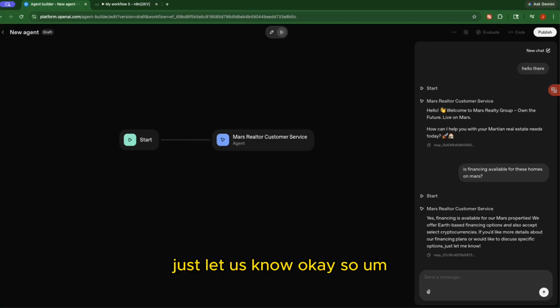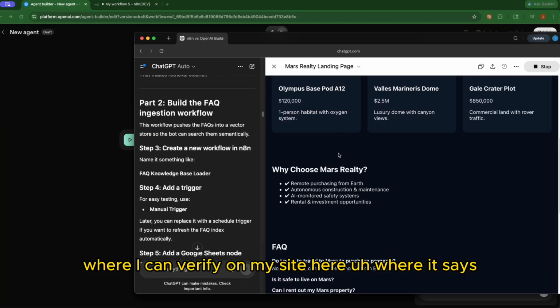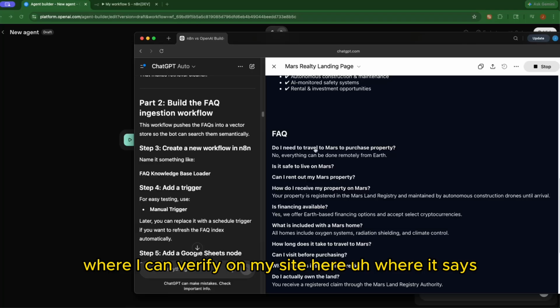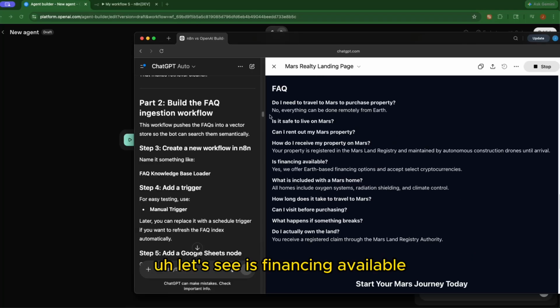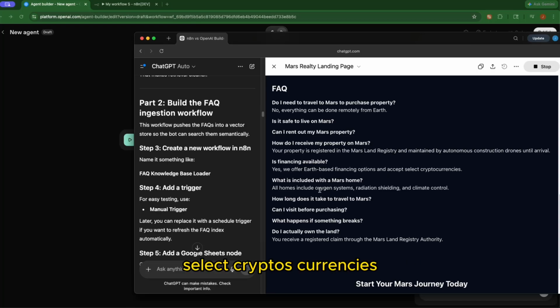Okay, so that's going to be correct, where I can verify on my site here, where it says, is financing available? Yes, we offer Earth-based financing options and select cryptocurrencies, and it got it correct. Alright, and what else can we ask this AI agent?